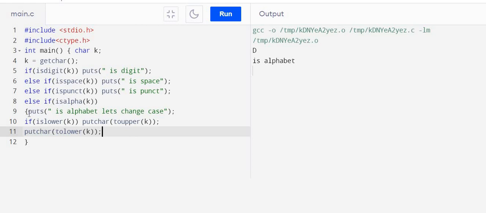And here the else if bracket is there and that will be finishing here. So this curly bracket is matching here where the else if is. Under this condition, this part will be executed. So if the entered character is alphabetical, then it will be converted from lowercase to uppercase or uppercase to lowercase. And if the character is not an alphabet, then the corresponding message will be displayed.